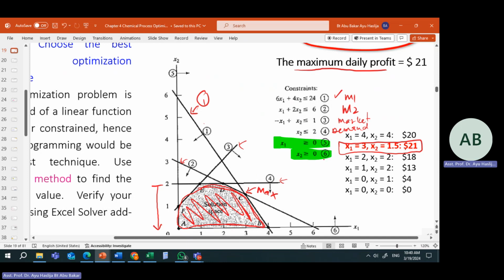Okay, now these 5 and 6 constraints. Why is it necessary to set the limit of this constraint? X1 and X2. Correct. You cannot produce negative value of paint. Means you either have it or don't have it. 1 or 0. It cannot be negative. Okay, that's why we put these 5 and 6 constraints.